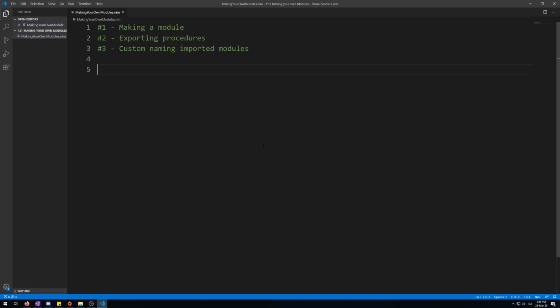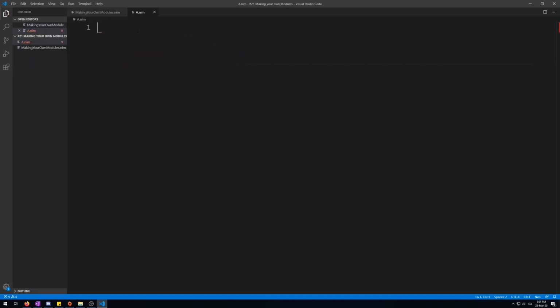The first thing you need to do is create a new file with the .nim extension, which you can conveniently do with the Visual Studio Code Explorer tab in the top left. Over here, this little icon, new file, click on it to make a new file. Then let's give it some simple name like A, then the .nim extension, enter, and this creates a new empty module.